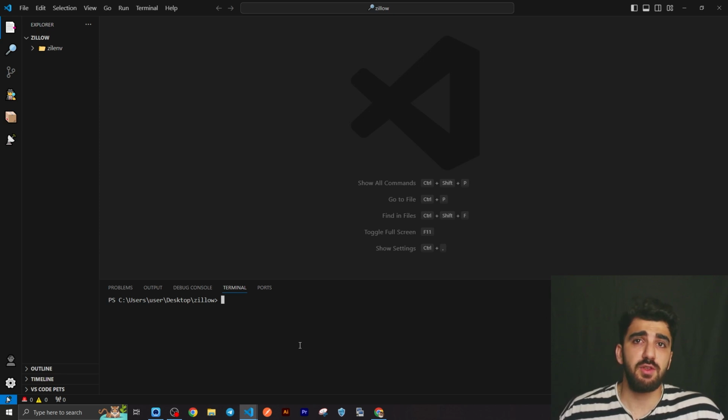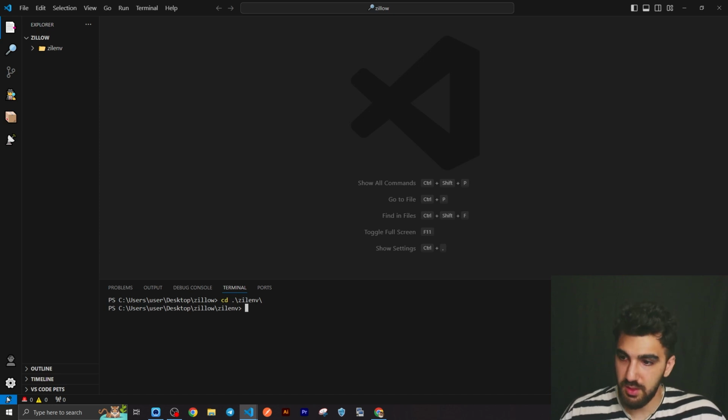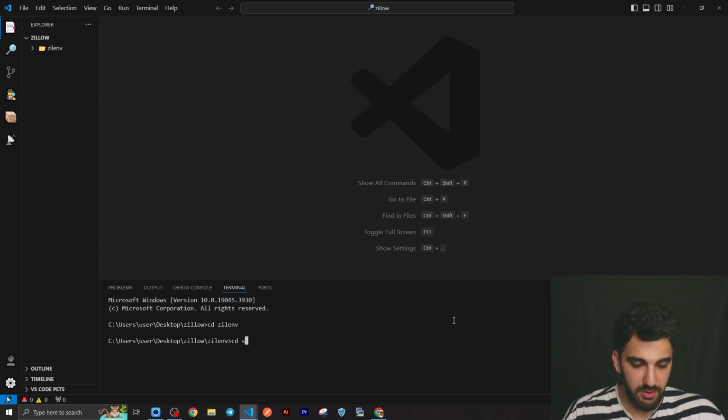I've created a new environment in Python using this command, and then you need to activate your environment because we're going to use Scrapy and its start project. So we need to go to Zillow. Just let me change my terminal. Okay, go to Zillow, then Scripts, and run activate.